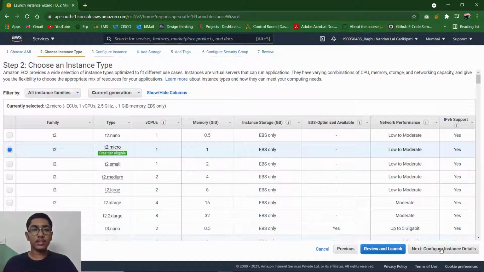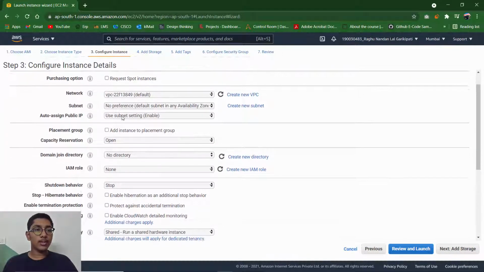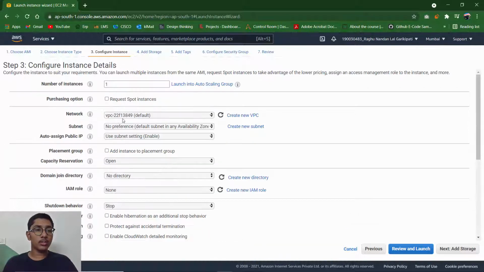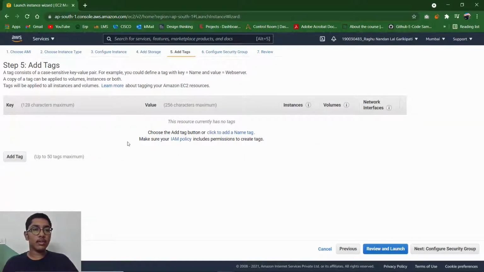Next, we will go to Configure Instance. We will keep the defaults because the problem statement does not refer to them, so we will not be doing anything else. Next, in Add Storage, we can add a size of up to 30 GB, and we can add the root volume, device /dev/sda1, snapshot, and volume type as SSD GP2, and so on. Next, we can add tags, but we can add tags at any time. There are different types of tags, such as business tags and user tags.